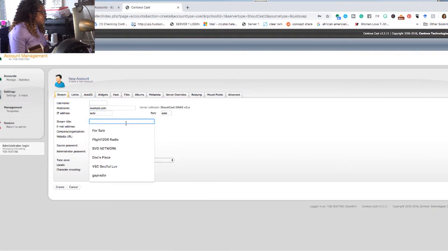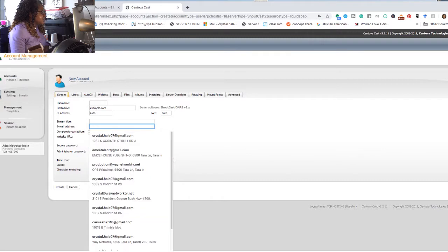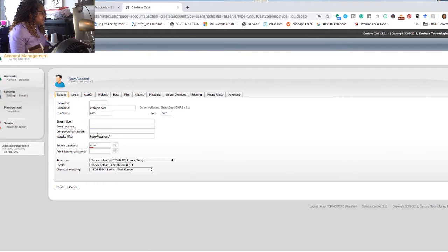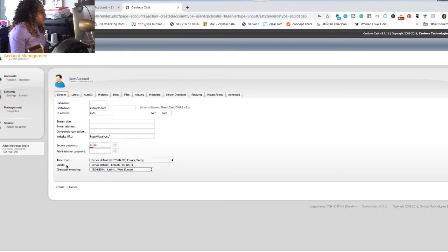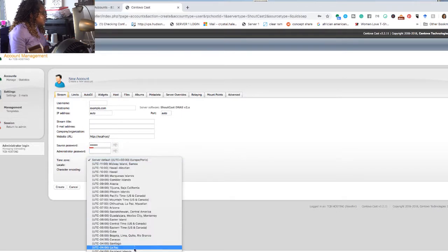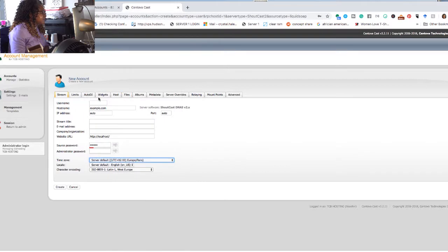Whatever the name of their stream title is going to be goes here, along with their email address, their company name, and their company website. On here, whatever password you're going to set, put an exclamation mark on this one where it says administrator password. Set whatever password you're going to use without an exclamation mark. This is the password that they're going to use to log in. And you're going to select the time zone. So whatever time zone they're in, you select that.